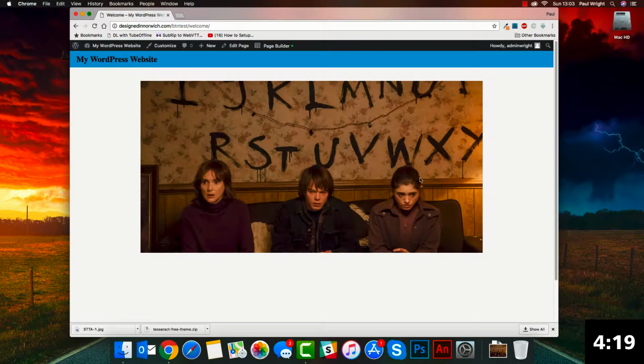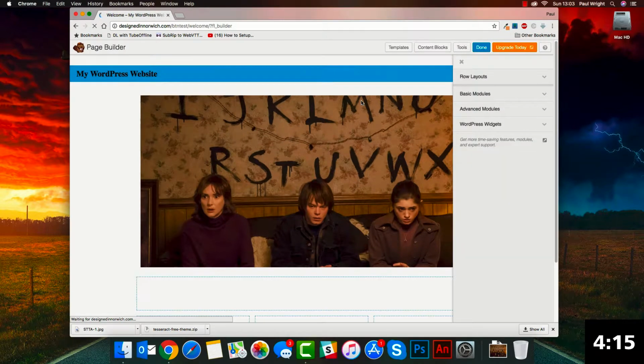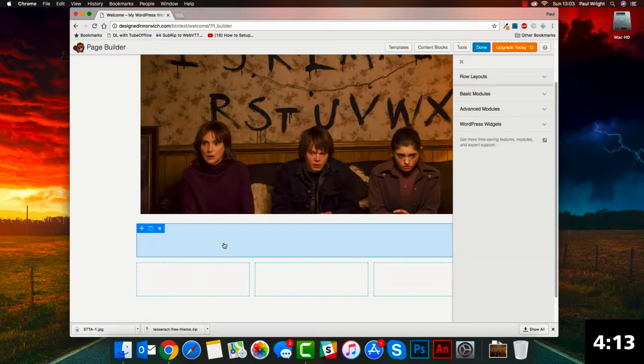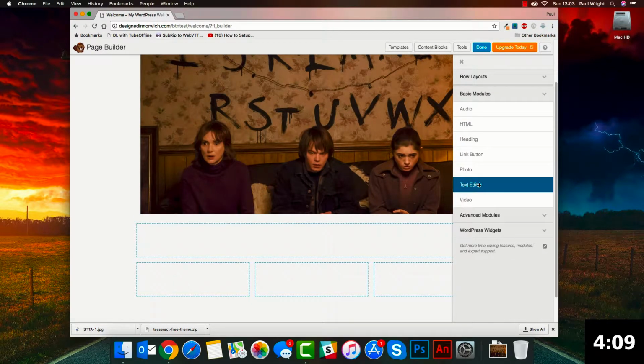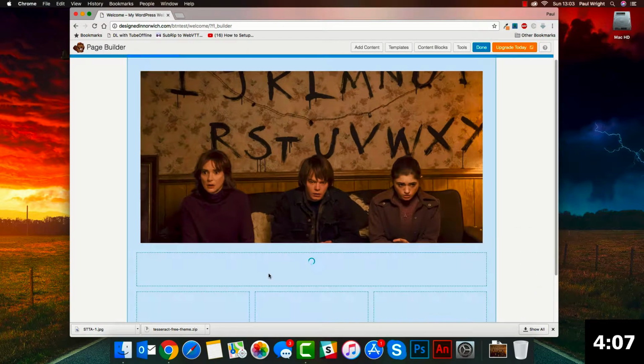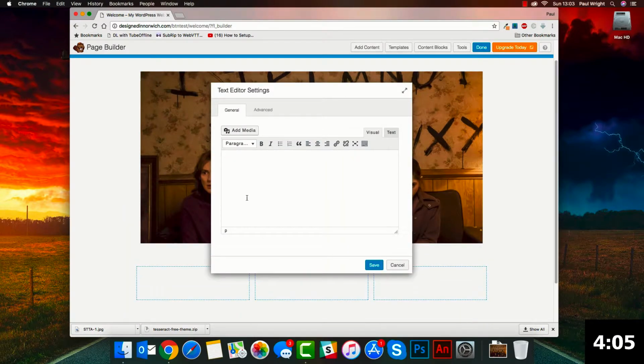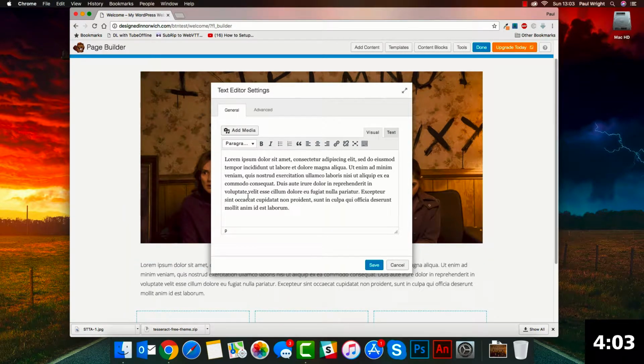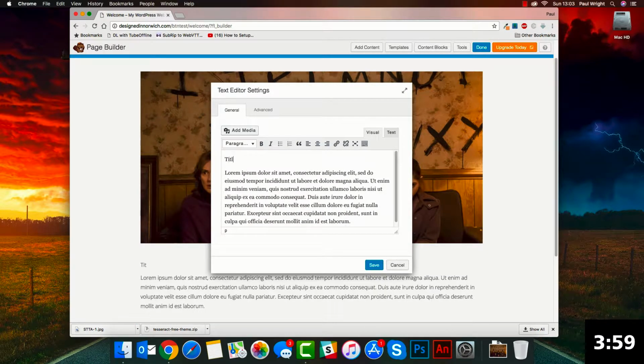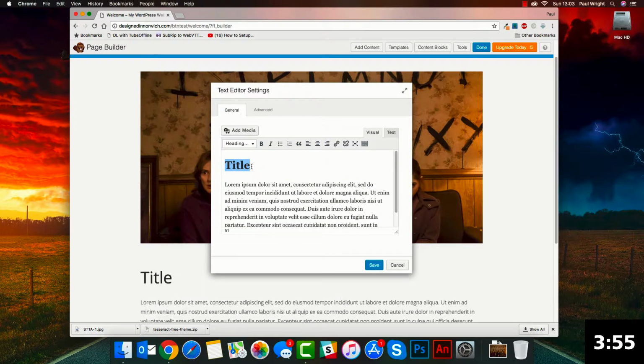So to go back and edit your page, you go back to the page builder, that opens the edit, and we can see all of our little things here. So this is where I want the text to go. So I want to add a basic module and I want to add a text editor. So I drag that into there and I can paste some text in here and I can put a title if I want to. So if I just say title, let's give it a heading size, that'll do.